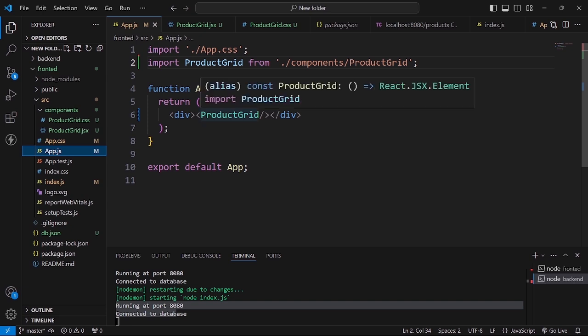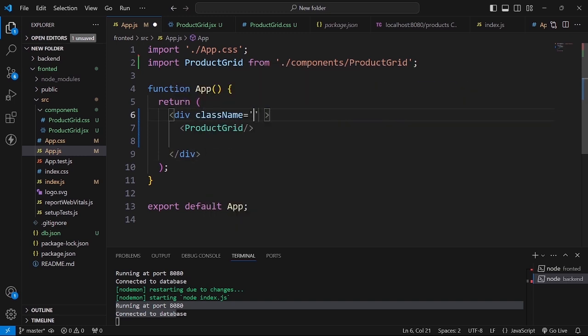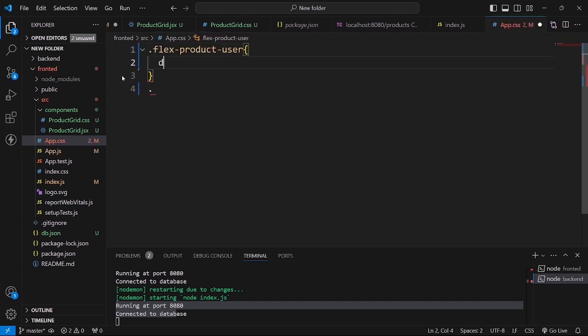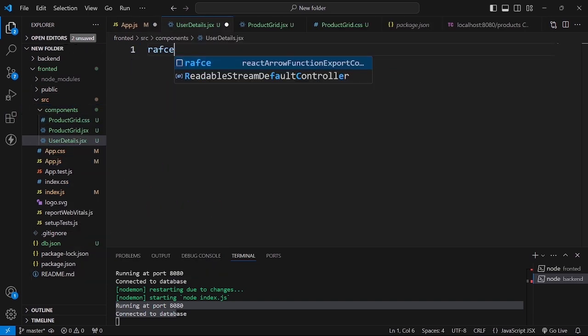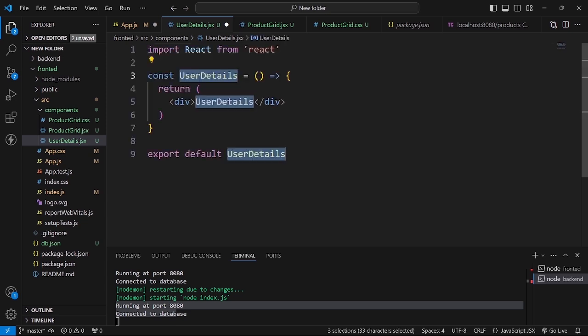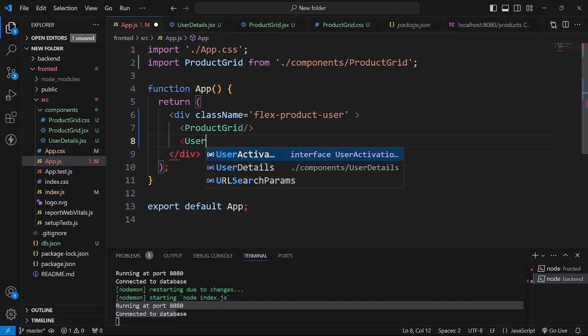Now I will go inside my App.js, and here I will make this grid flex. So I will give a className known as flex, and here I will give display flex. Just create one more component known as UserDetails, and we are using RAFCE to write this code snippet for us. And we will import this thing right here, UserDetails.